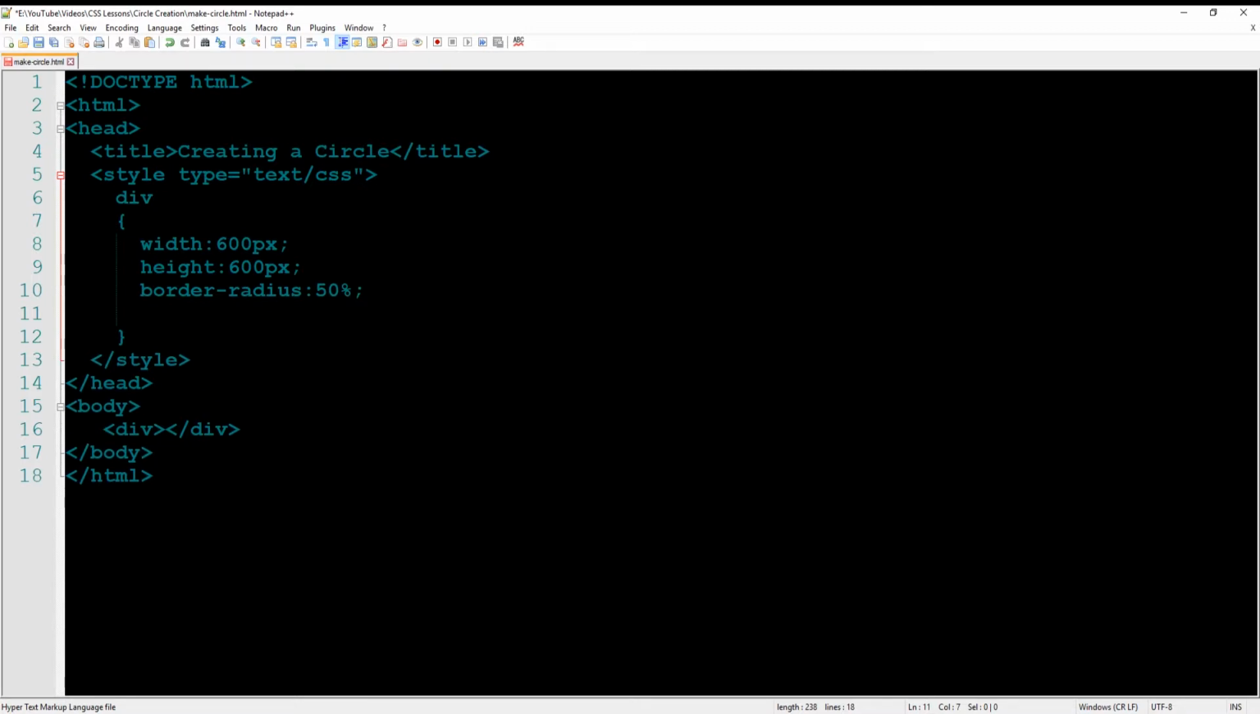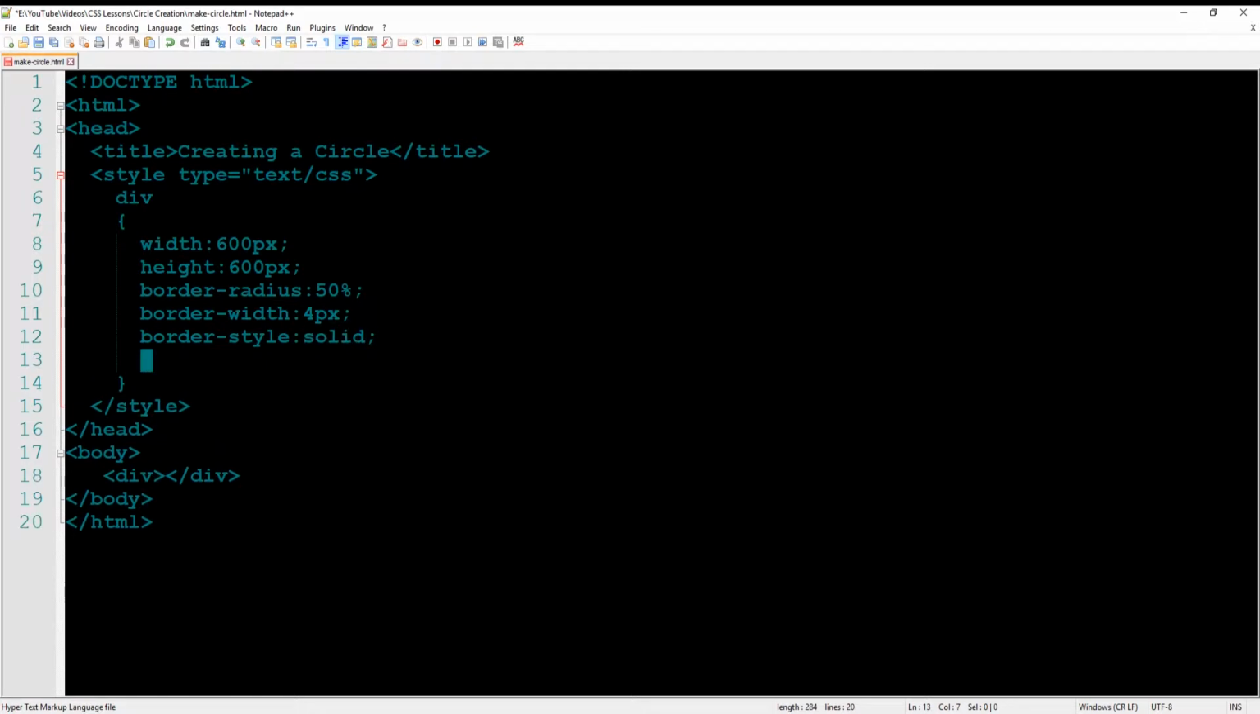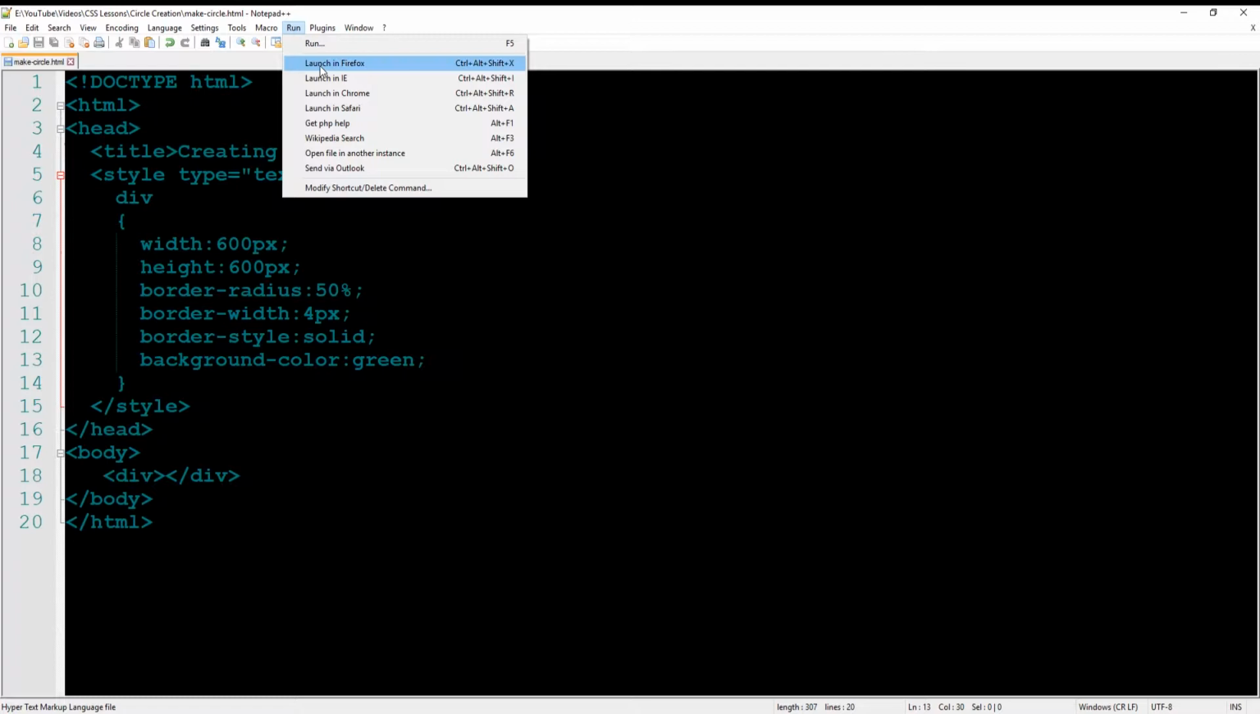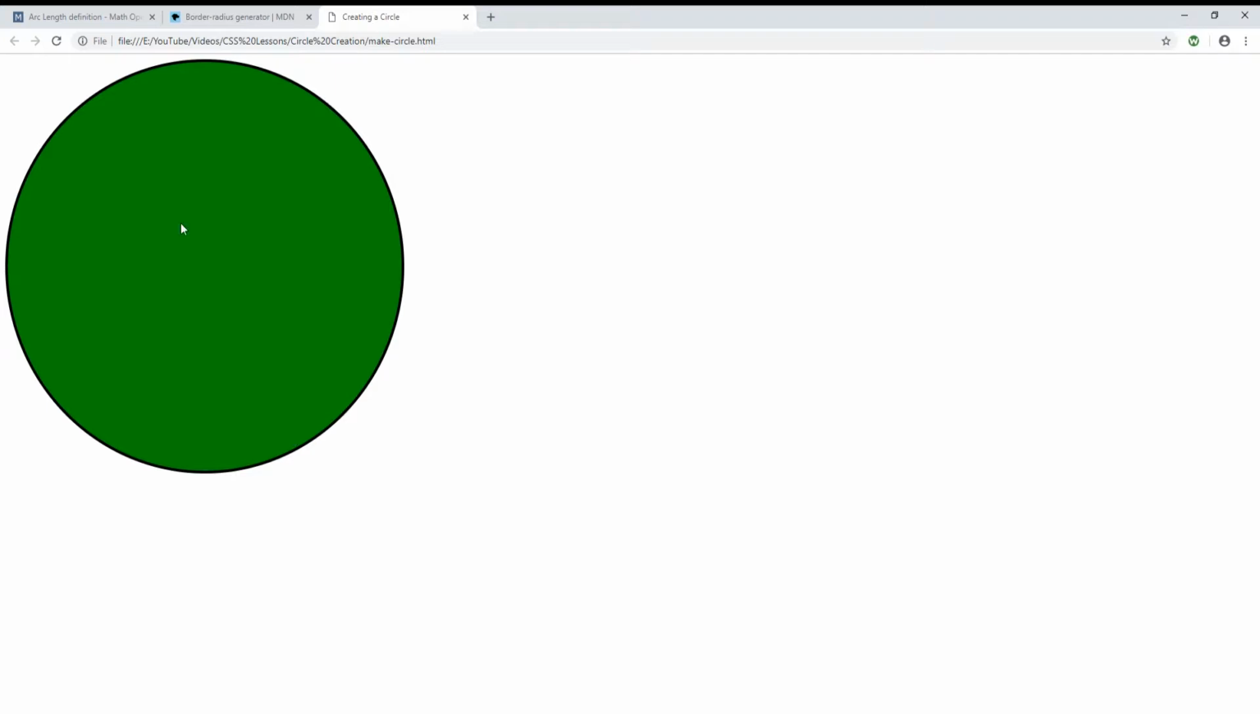So okay, we can have the border width if we want, say 40 pixels. Then we can have a border style, set that to solid. Background color, give this a green. Okay, so you can go ahead and save it, run it, launch it in Chrome. As you can see, it's a perfect circle.